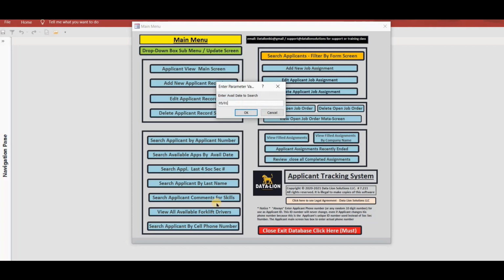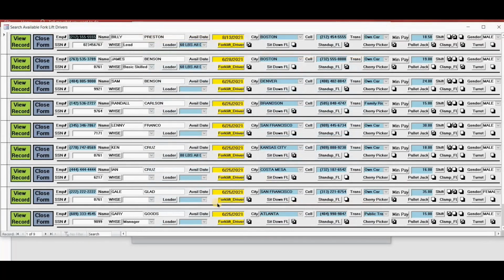And these are fitting the criteria. I think I put 05/01/2021, and here you're seeing all of your available forklift drivers with the machines that they drive: stand up, cherry picker, pallet jack, the shift they're looking for, the minimum pay they're looking for, again on a meta screen.